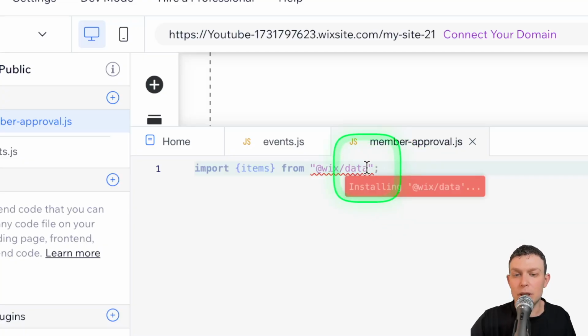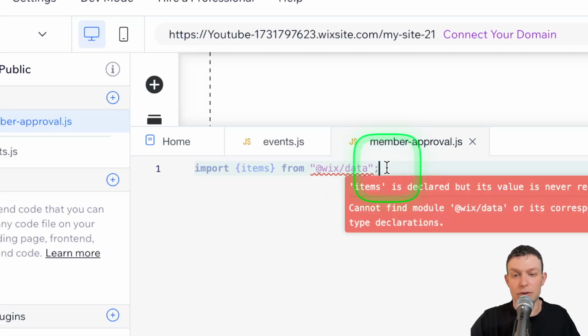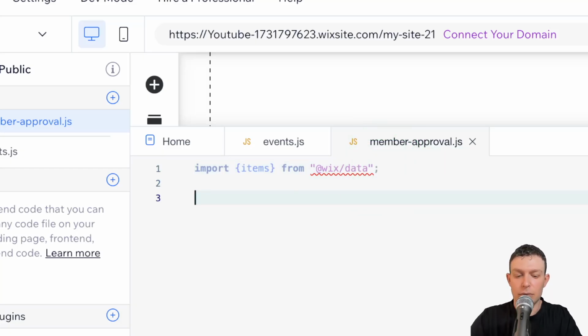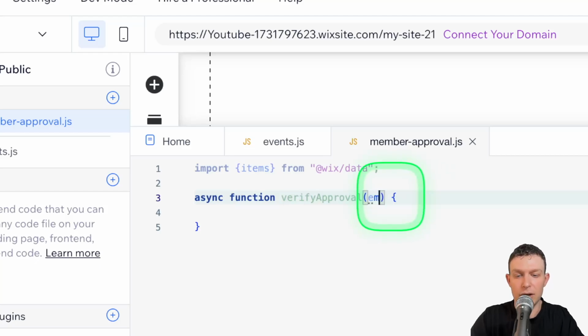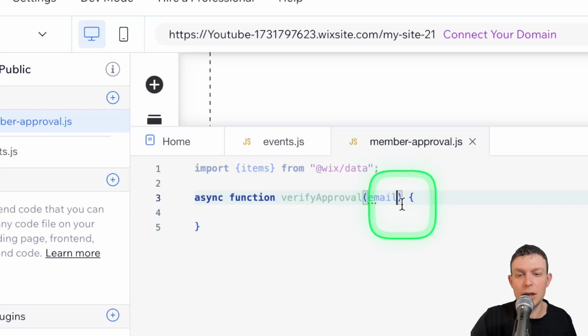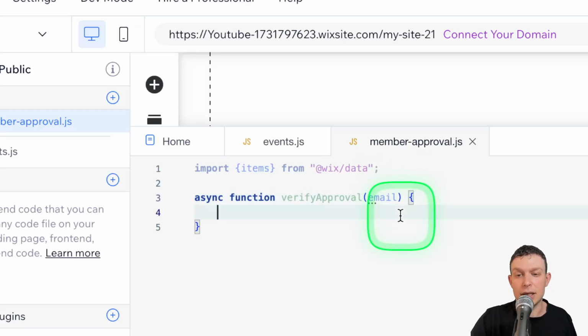And in the meantime, what we could do is start to write out the function here. So we're going to say async function, and we'll name this function verifyApproval. And this function is going to check and see if the email that we provide it, so we're going to have one parameter here, which is going to be the email, is an email that's in the collection.